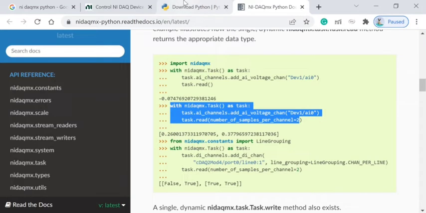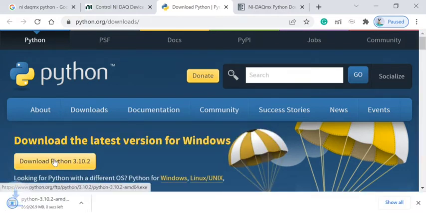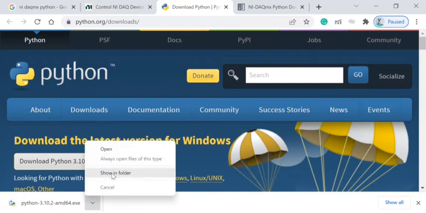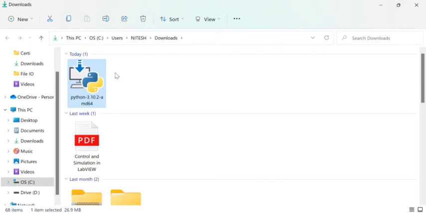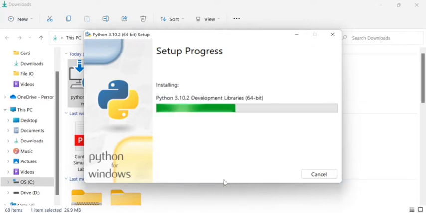So before that, let's go to download Python. Now here I am going to download Python, this one. Now let's open the installer and try to install. I will find this Python in my downloads section. So let's click to install. Okay, let's go to the next section.